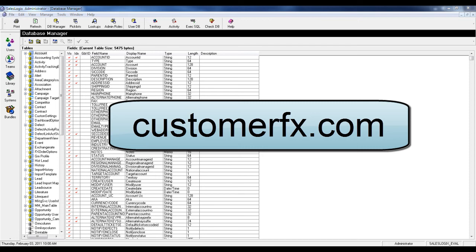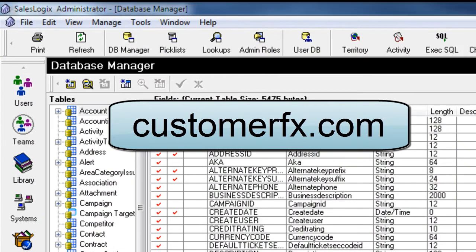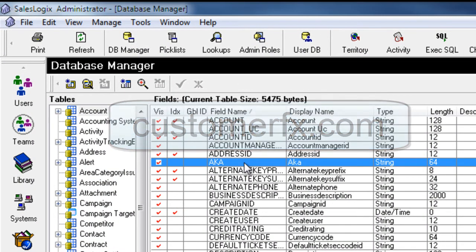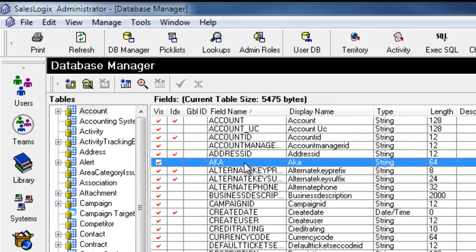In this demonstration, I'm going to be walking you through a simple three-step process for adding a field to a view in the Sage SalesLogix web client. To begin the process, you first have to add the field to the database or use one of the existing fields that are already in the database. And for today, we're going to add the AKA field to the account detail view in the web client.